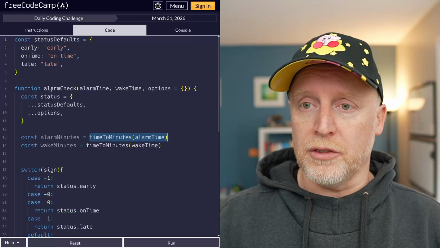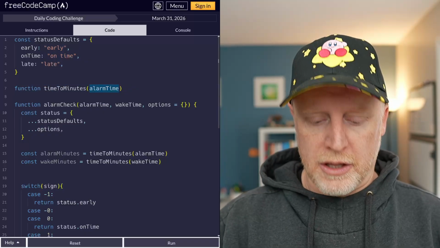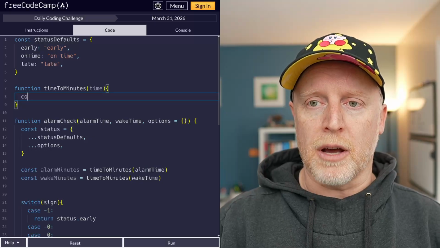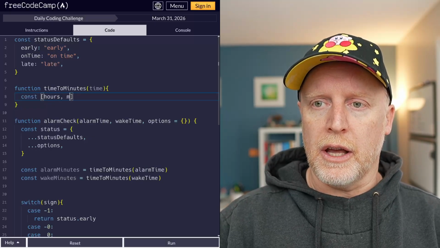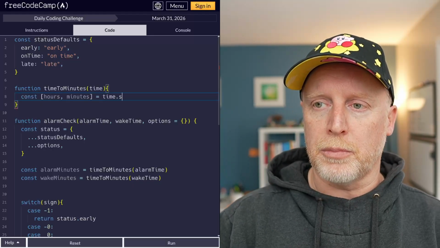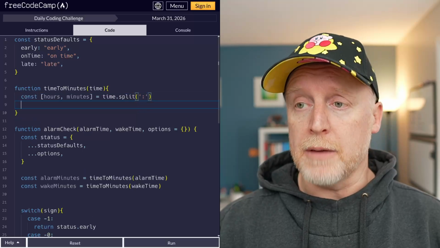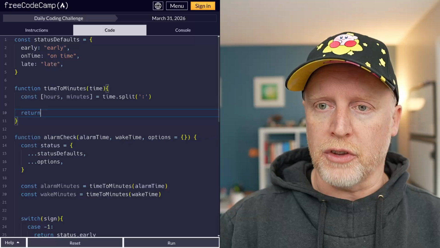We have not created this function. Let's go do that. Function, changing this to time, brilliant, dropping down. Just like every time before, we go and get our hours and our minutes, just like this. That's going to be equal to time.split, which is that colon, okay? And then we return the math. So return, just like this.